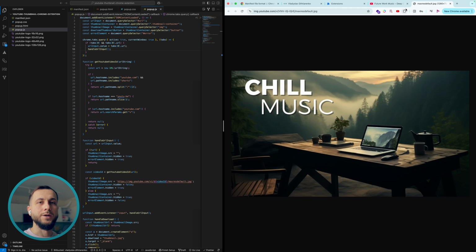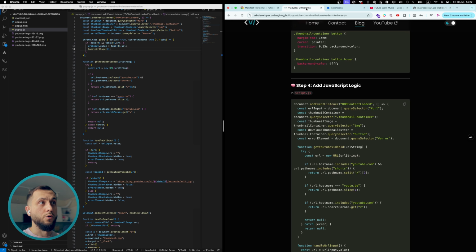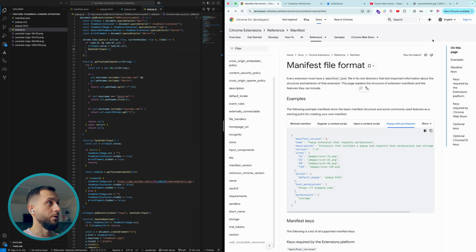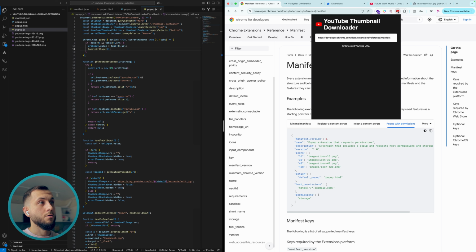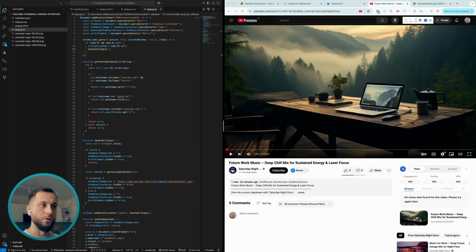But what if we click on this extension not on the YouTube video tab? Like for example on my blog or Chrome developers documentation. If you click there, it should also work properly, but with a small difference that it says that this URL is not a valid YouTube URL. And for me it's a good user experience. And that's it, we've just turned our thumbnail downloader into a working Chrome extension.